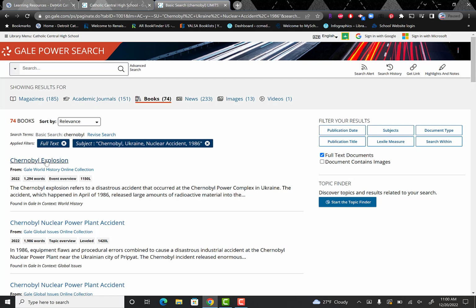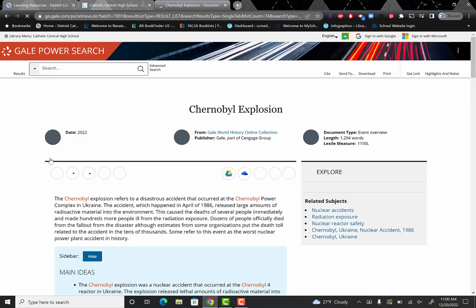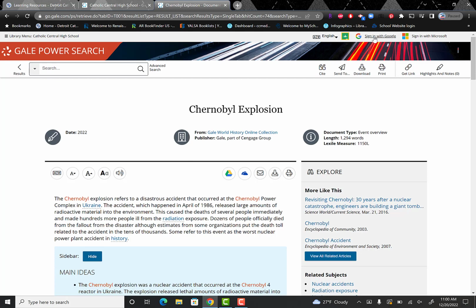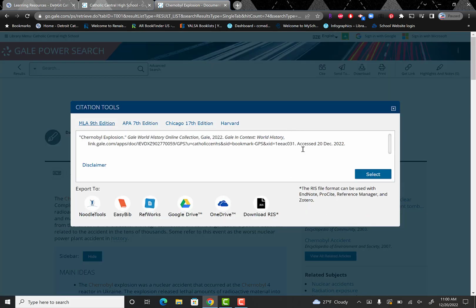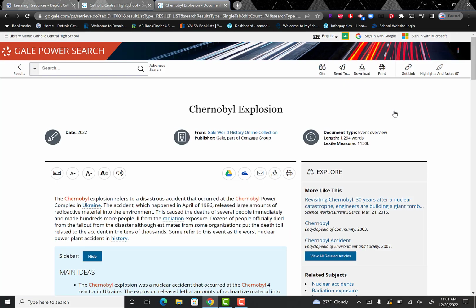So I can click on this ebook article, and once again, I can sign in and send this article right to my Google Drive. Then I can click Cite, and here is my citation generator, which I can save right to my Google Drive. So all my information is going to be in one place. You don't have to keep coming back into this database and redoing your search over and over again. It'll already be saved for you in your Google Drive.